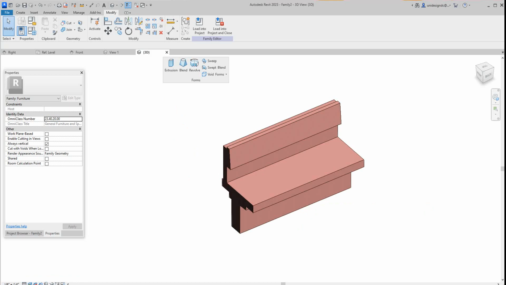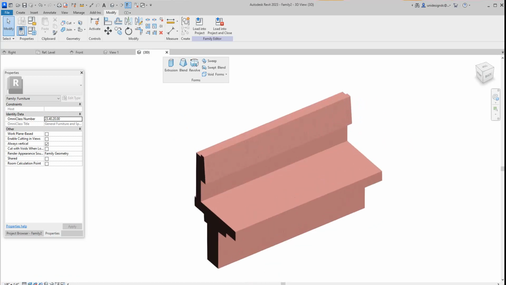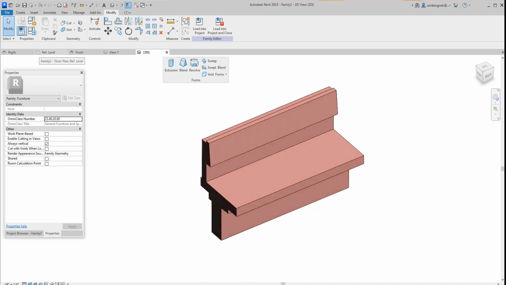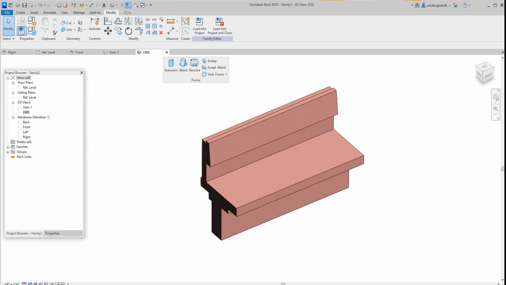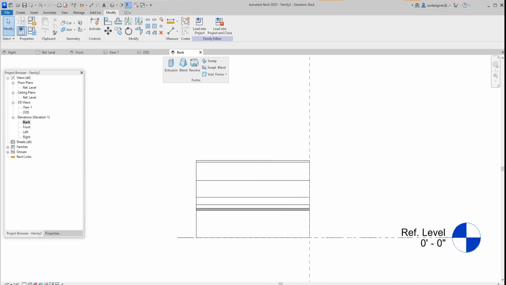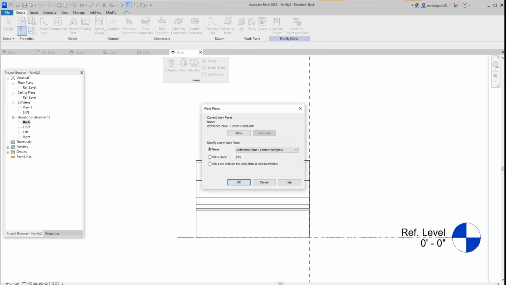Okay, now what I want to do here is add some more material. So let's go into my back elevation, my back view. And here I want to use this command. I want to create a work plane here. So I'm going to set a work plane here. And then I want to say pick plane, go okay.